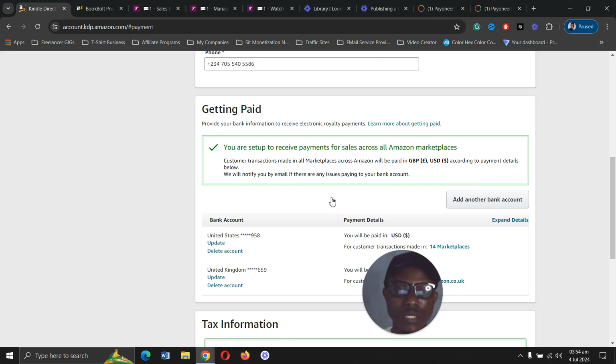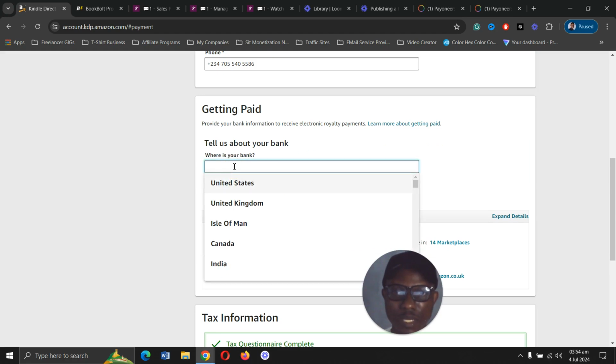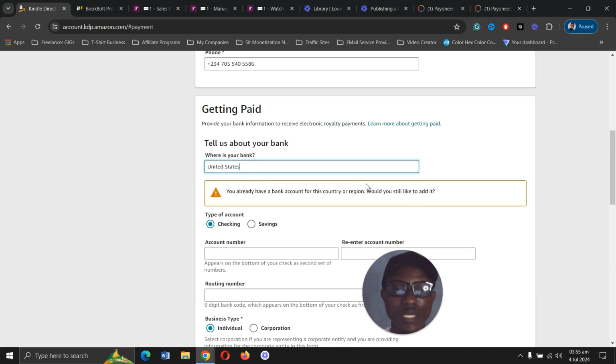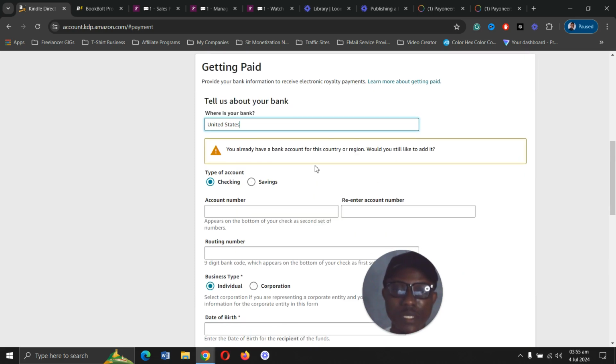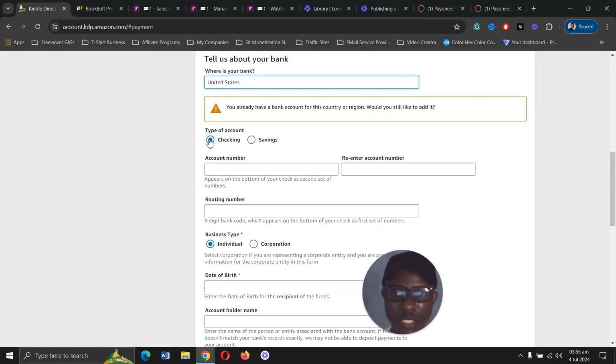Once you click on Add Bank Account, it's going to ask you where your bank is located, the country. If your country is not listed, go ahead and select the US since you already have a Payoneer account. Select the US because we want to add a US bank account. The account type is checking, so go ahead and select checking.